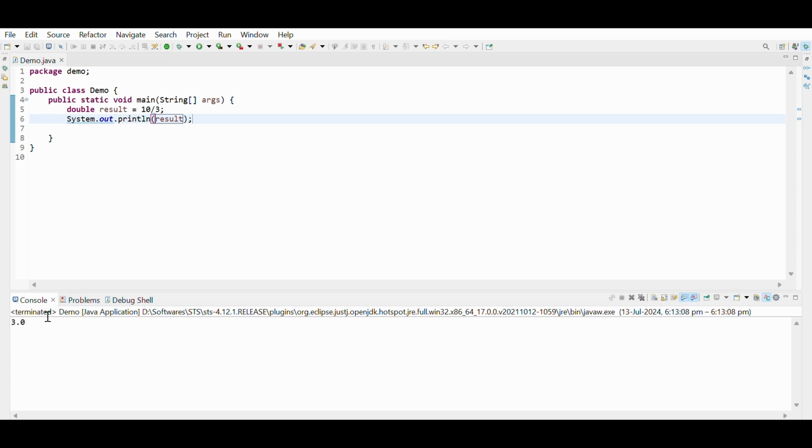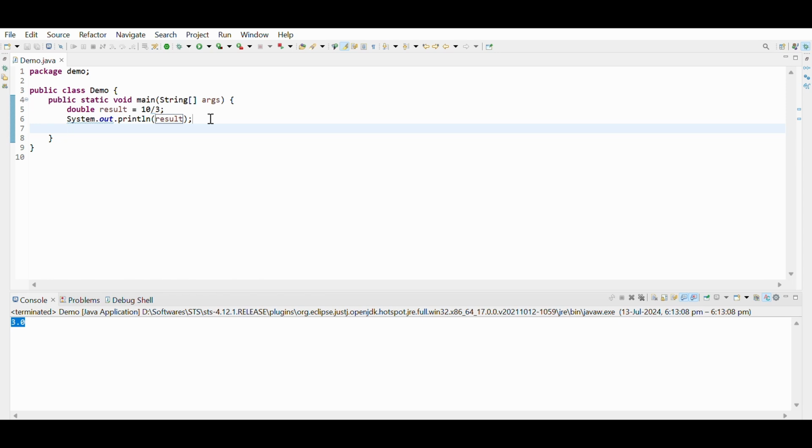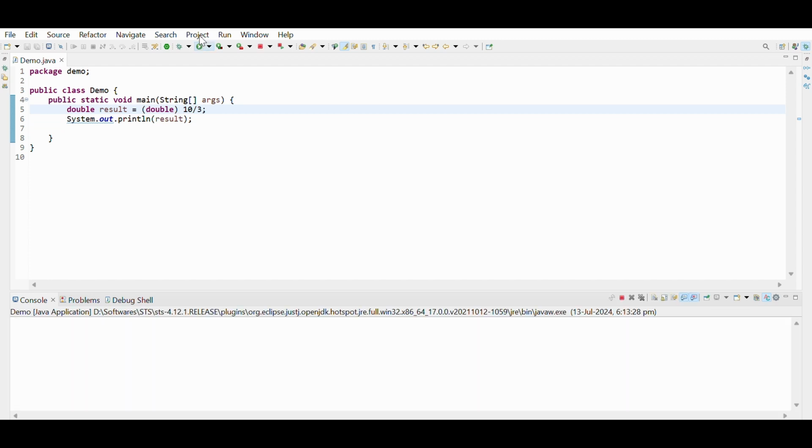It means it skipped the fraction part during the division. But if I want that fraction as well in my result, then what I need to do is typecast 10 as double, and then if I run the same code again, you can see in the console it is printing the fraction part as well.